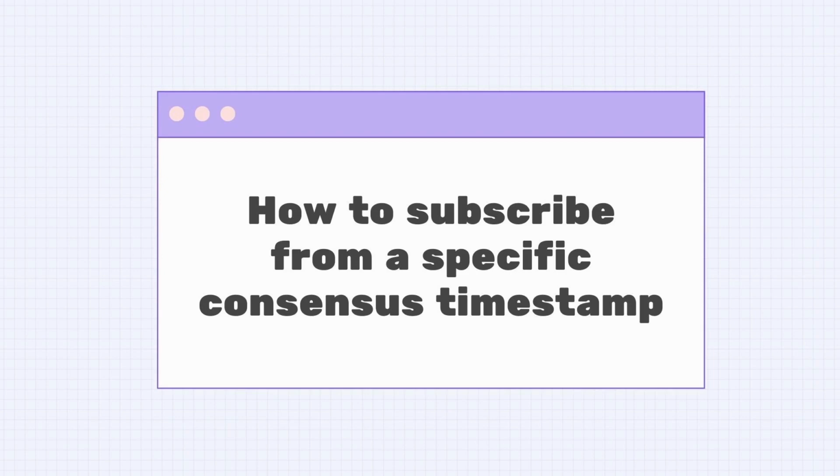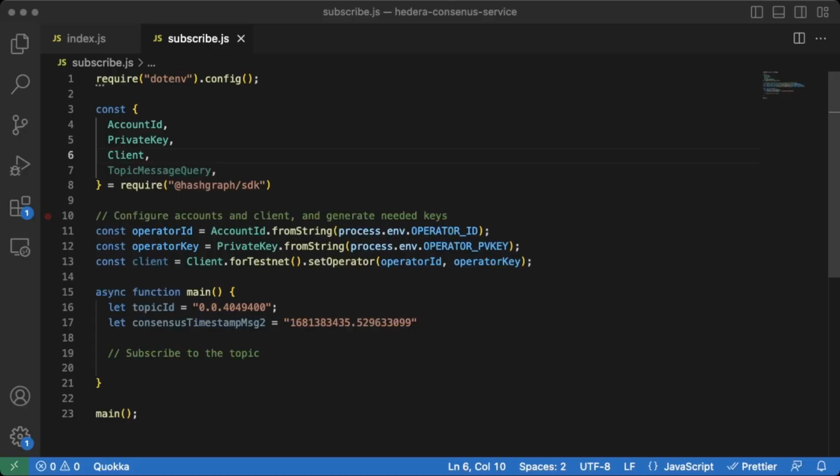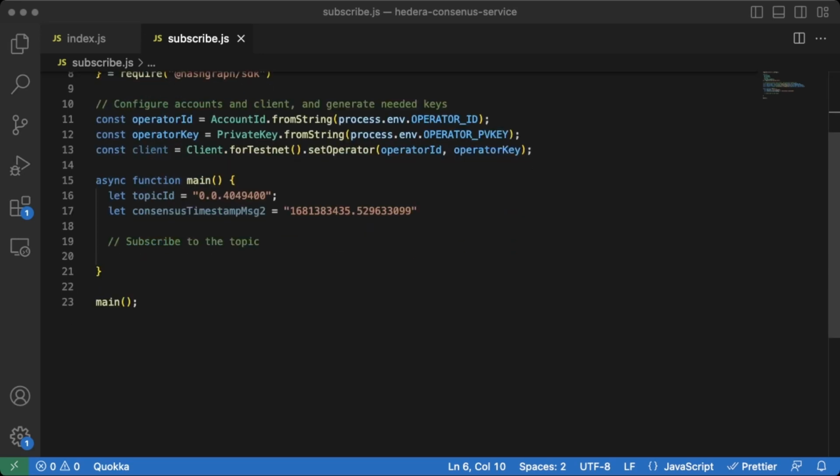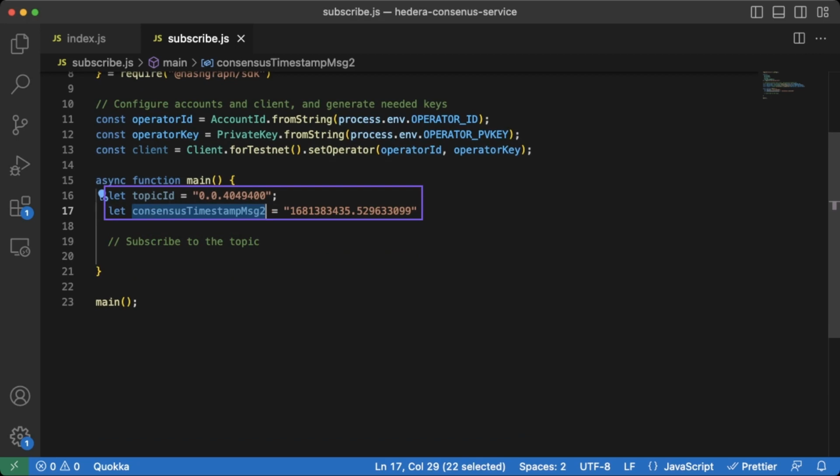Finally, I want to show you how you can subscribe to messages from a specific starting point, or limit the number of messages, or specify an end timestamp. So let's take a look at the code. Again, I have used our base template where we require the .env file, importing the functions we need, and creating the client object. I have also set the topic ID already to our topic ID, and I have assigned the consensus timestamp of message 2 to the variable.